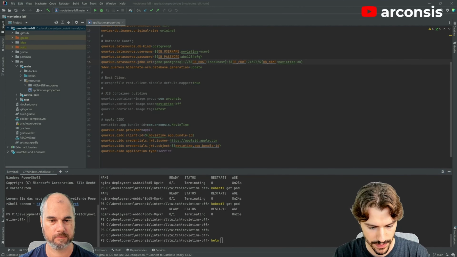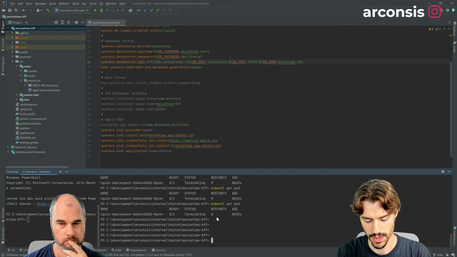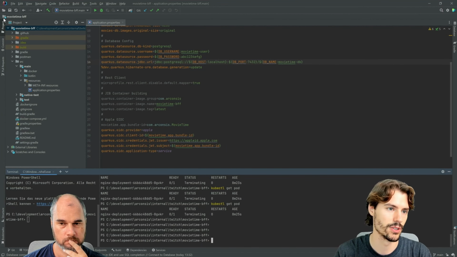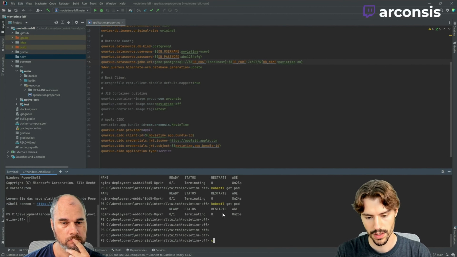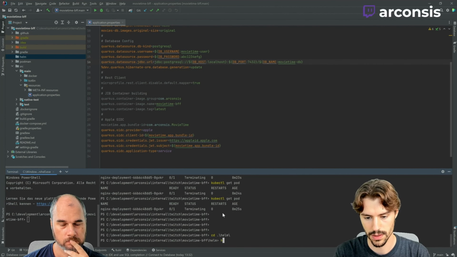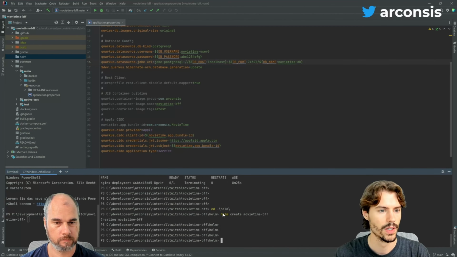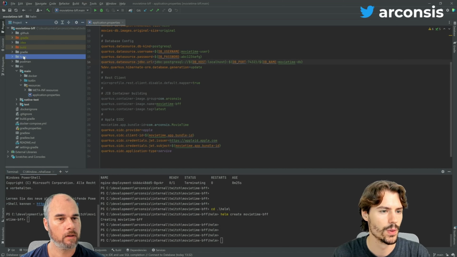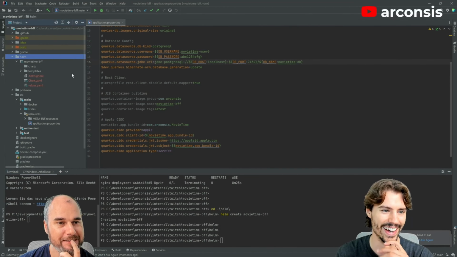Helm init or something like that. Helm create, and you have to give it a name. But let's first create a directory and go into that. And create, and we name it movie time BFF. It creates more than one file.